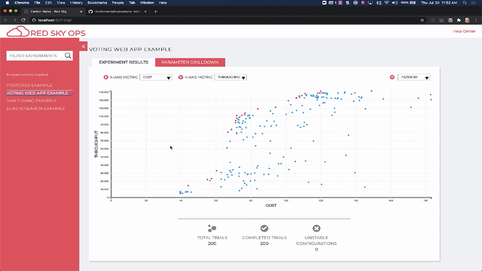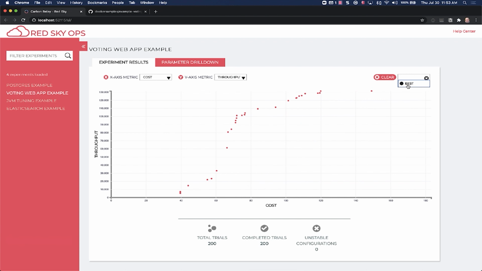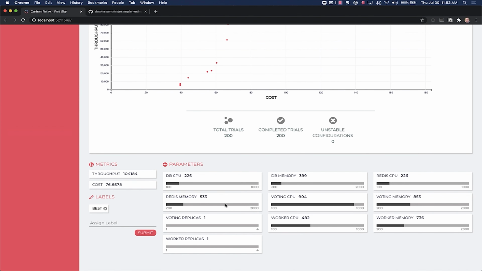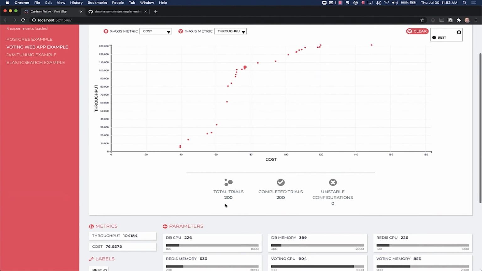So in this case, we've done 200 trials and 200 completed with 0 unstable configurations. In our testing, we didn't push the edges for the parameters that we gave, and because of that, all of these showed to be stable. Just like in other places, we'll show you the best. And if I click on one of these things in the Pareto curve, it'll show you the attributes that we're tuning for here. Things like CPU, memory, replicas of these services.